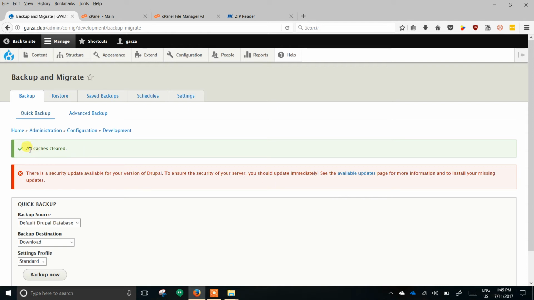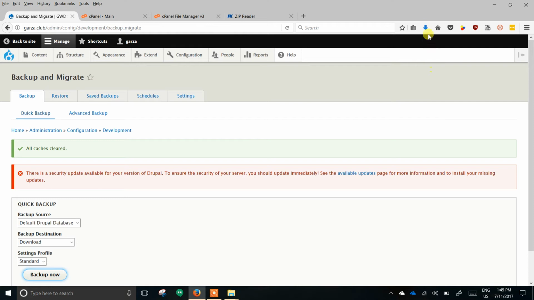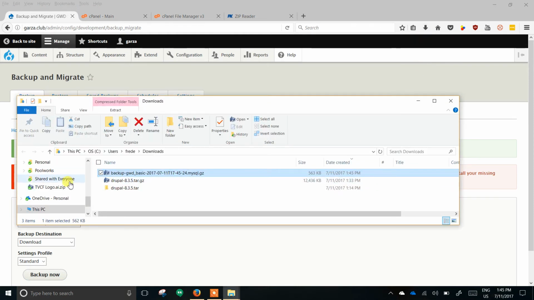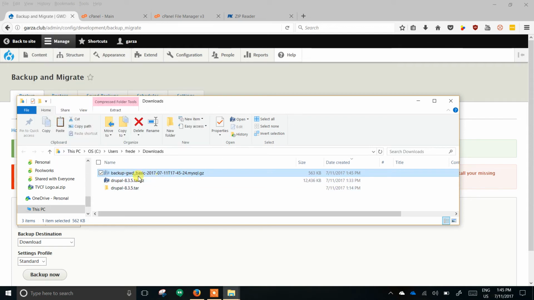Okay, you see all the caches have been cleared. Now I'm ready to back up. So I click the Backup Now button. Should see something. There we go. Again, Firefox is asking you to save it. Click OK. There we are. So I'm going to click here and open the containing folder. I'm going to right click, cut. Again, this is Windows 10, so on your machine, if it's not a Windows machine, you'll know what to do.